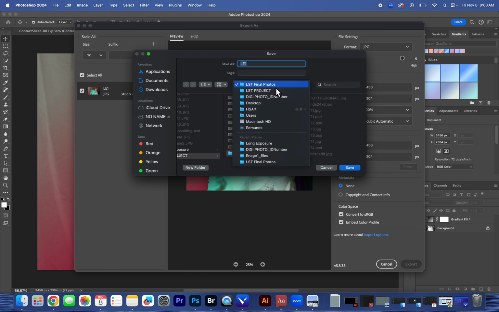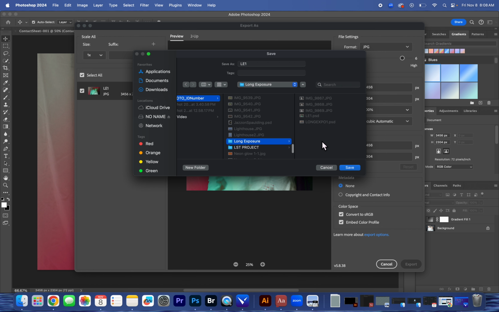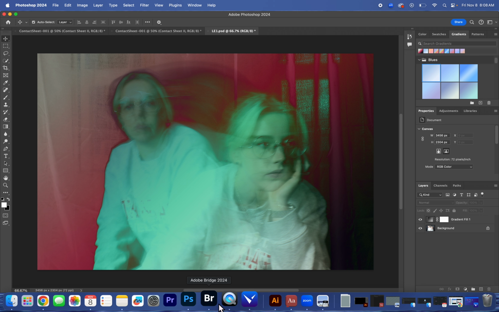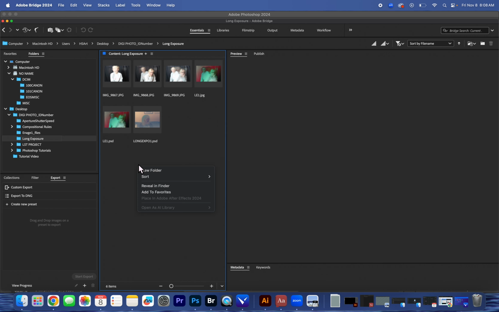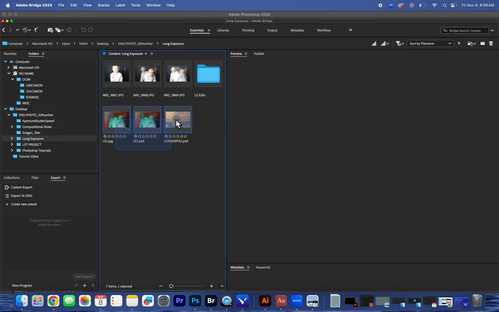Again, make sure I'm in the right place, not my LST. I need to go to my long exposure, wherever the heck that is. All right, here. Save. Then I can go into Bridge. In this folder, I'm going to make a new folder, you can just say LE edits. All right, and then I can go ahead and select these ones, drag them into there.